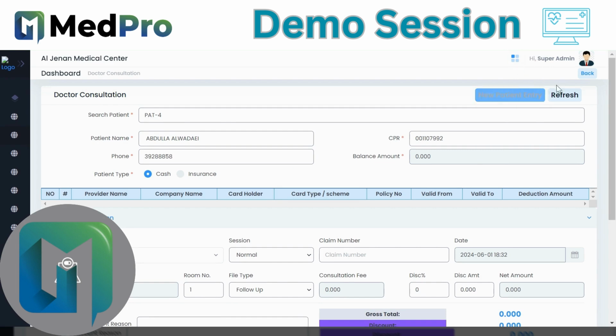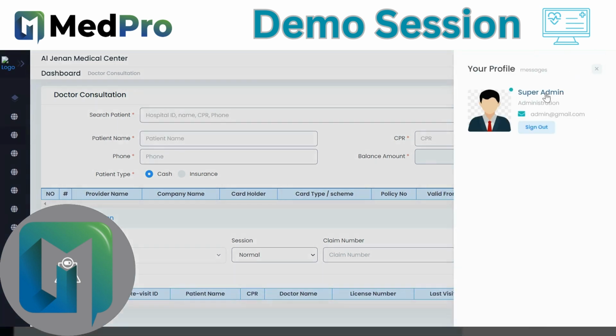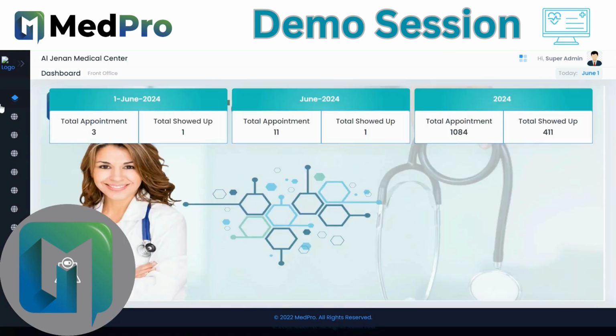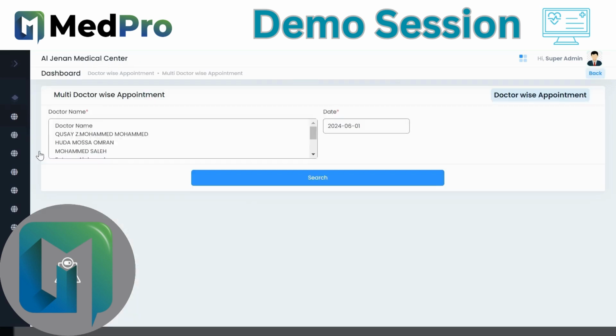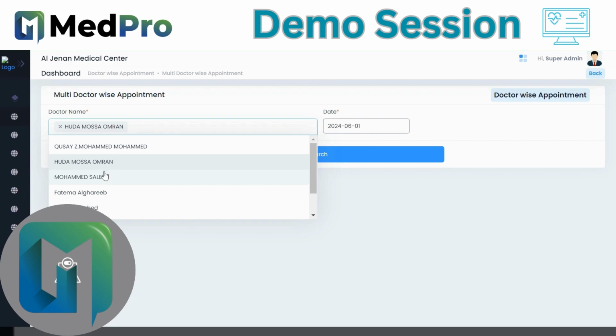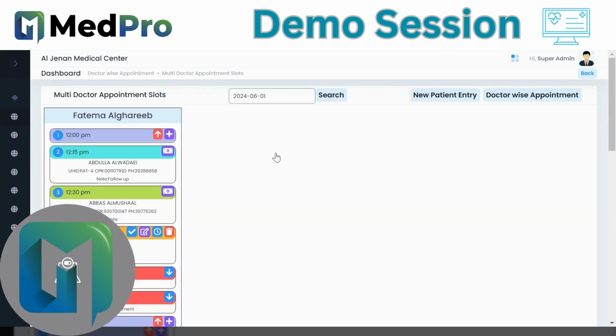I'll redirect to the previous screen. I'll just go back to my appointment screen. So what I have done, I have done from the doctor wise appointment. There is the other option called multi doctor wise appointment, where you can select multiple doctors in one screen. Front office normally like this option. So I have taken 3 doctors.